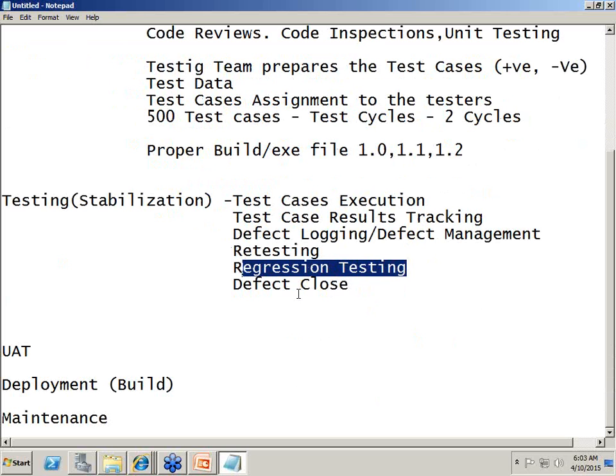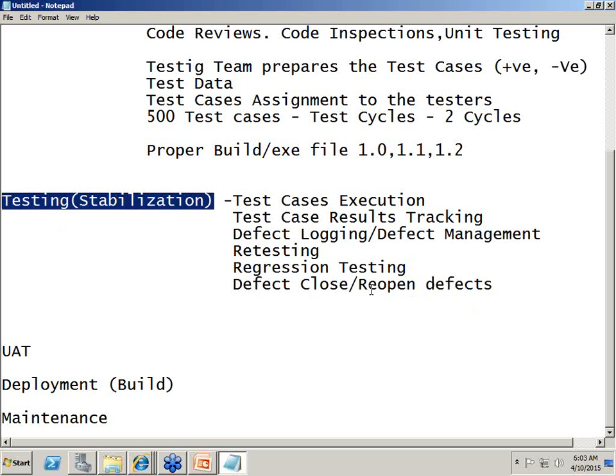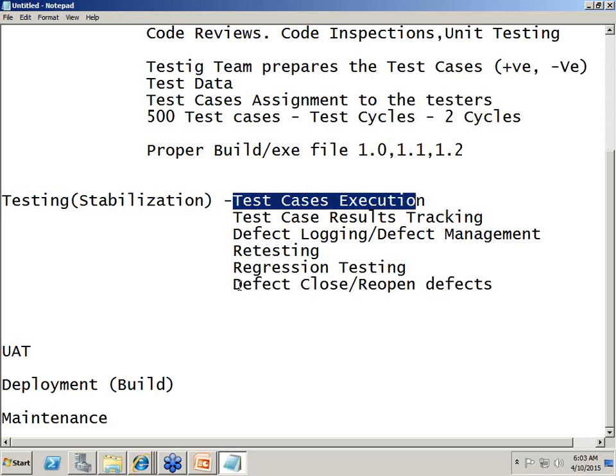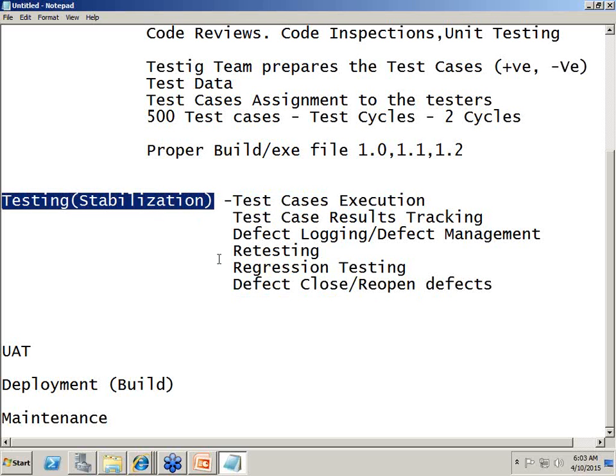So you do regression testing, and if they are working fine, you'll close it. If they're not working fine, you will reopen the defect. Defect close or reopen defect. So this is what you will do during the testing phase of the life cycle. You will do all that until all the test cases are completed, until all the defects are closed. You will do the testing.